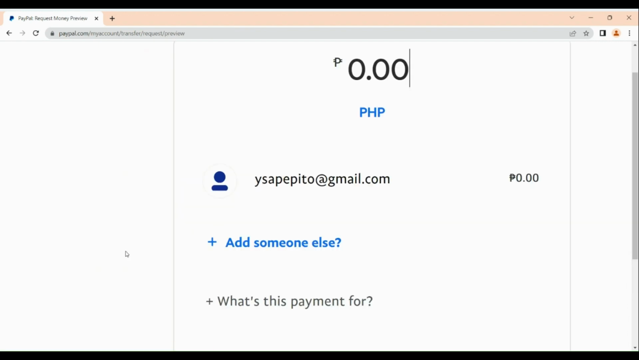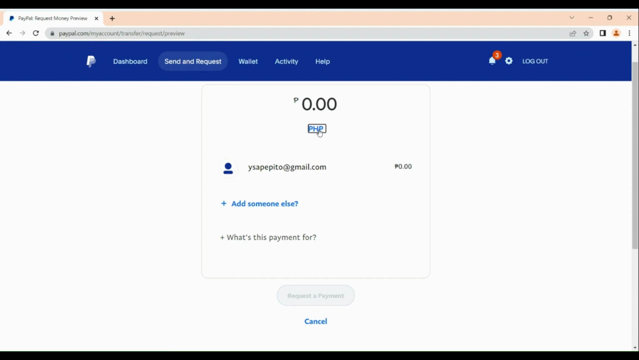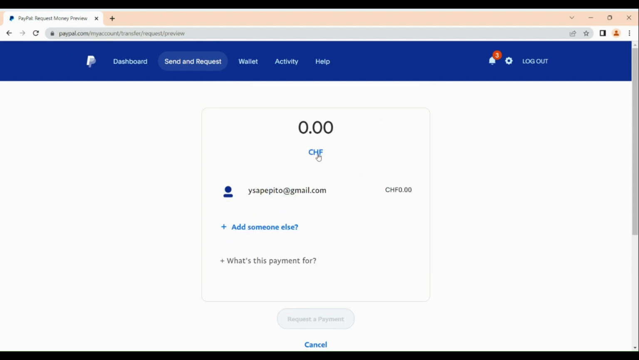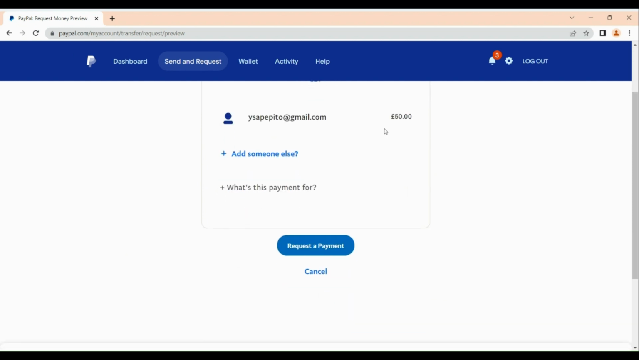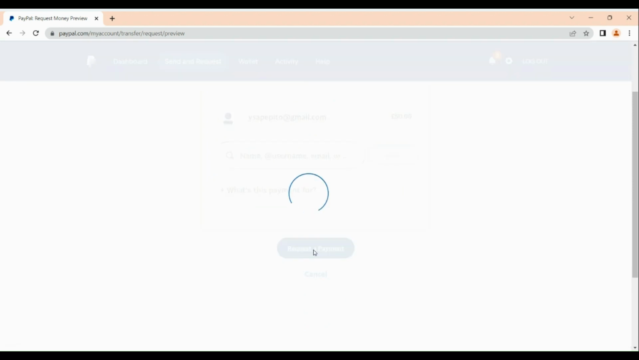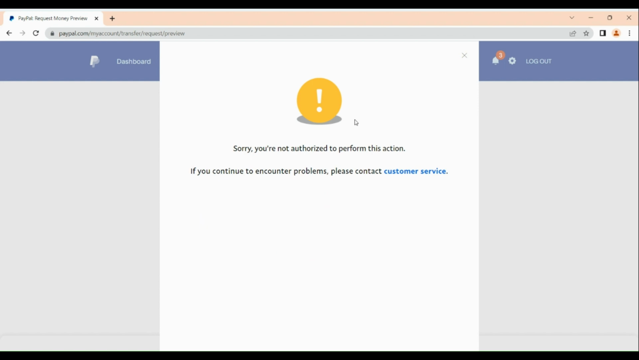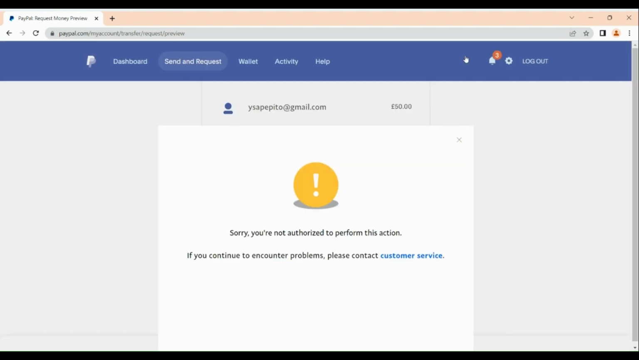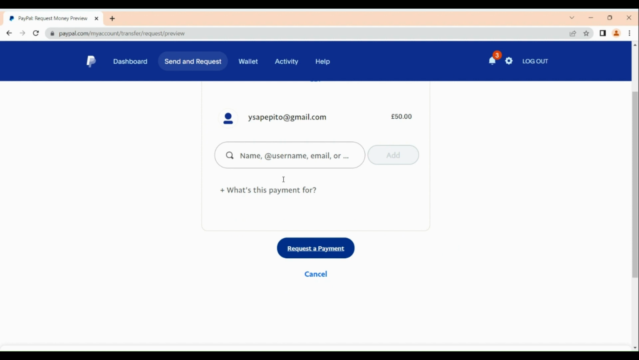Okay, once you have inputted the person's email address or username, you will be routed to this page, and you just need to click on the currency that you would like to request the money in. So say for example, Great Britain pounds. Okay, now you need to add someone else if you do want to request money from another person as well, and input the reason as to why you're requesting this money. So you will see this pop out if you have not yet verified your PayPal account basically.